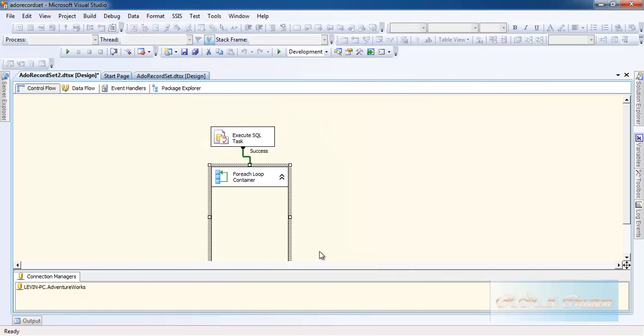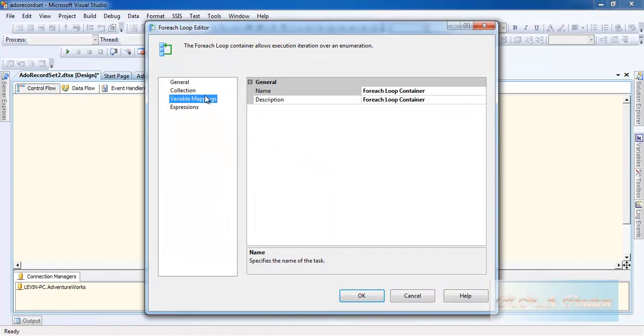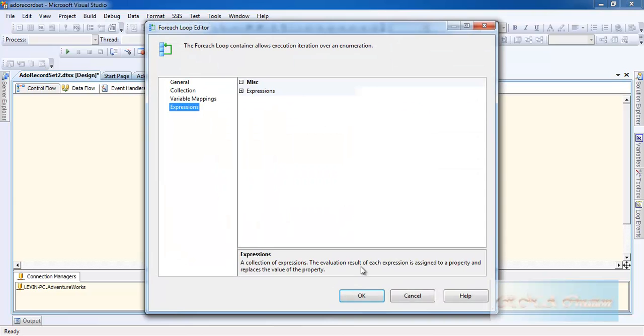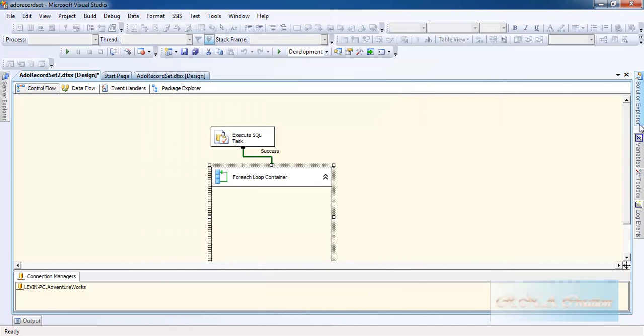So that being done, as you can see here, variable mapping done, connection done, everything is done. Now let's go to the script task.